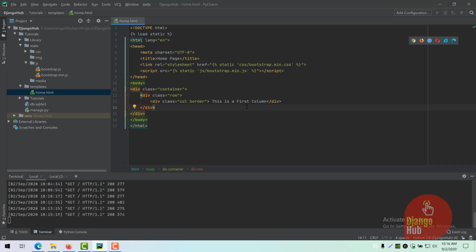Great, now we created a container consisting of one row. Inside the row we have a single column. Great, let's make another column. As you've seen, this column gives us one big column horizontally across the viewport. Have you seen? It took across the viewport. This is one column. So let's divide this into two columns.